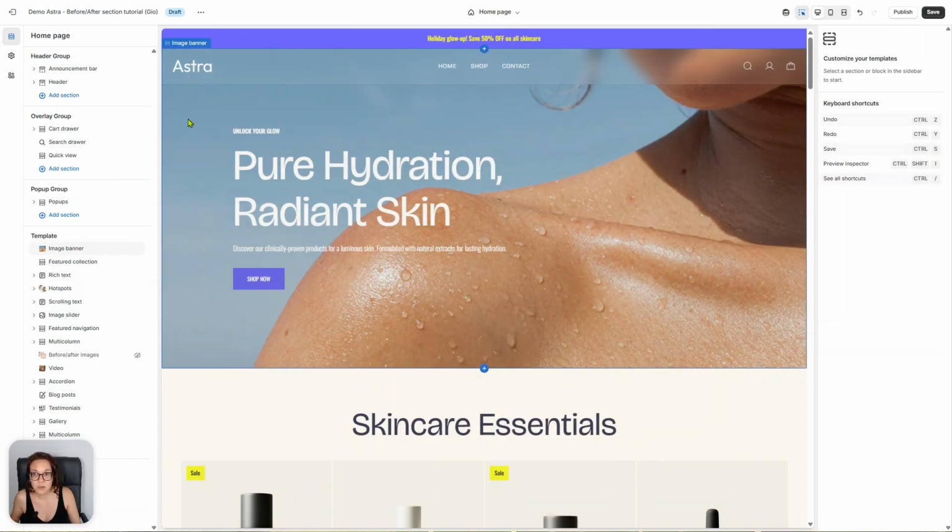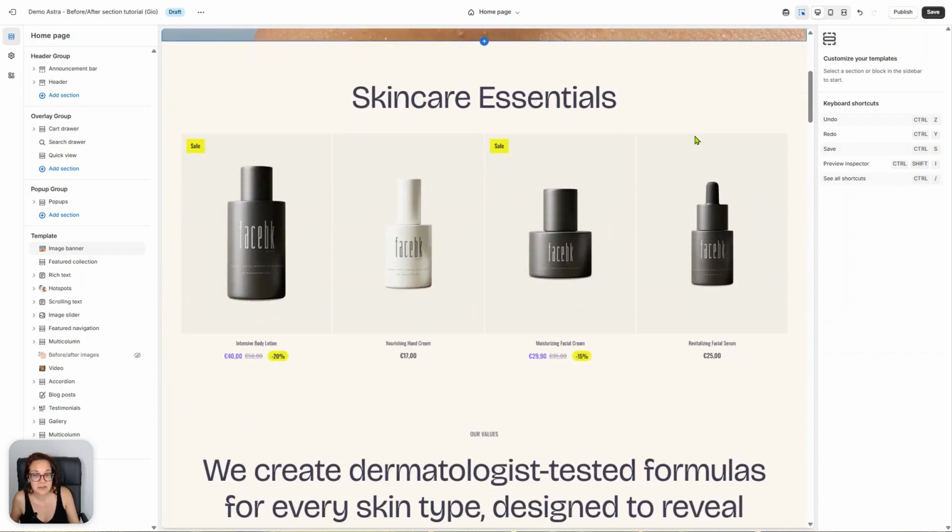Now, let me quickly show you how you can add a before and after section to your store using the Aurora theme. Let's go to the theme editor. This is the demo store of Astra, one of the presets of the Aurora theme. Let me give you a quick tour before we start the tutorial.